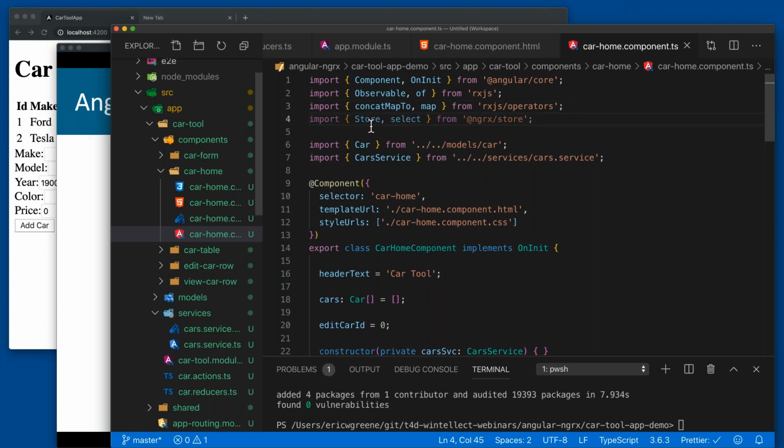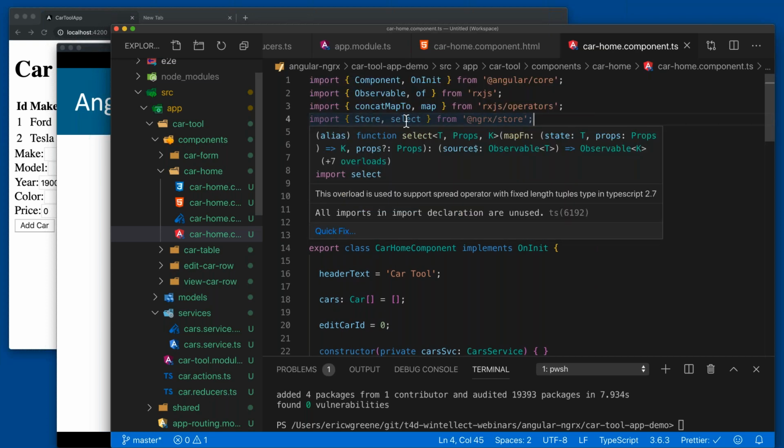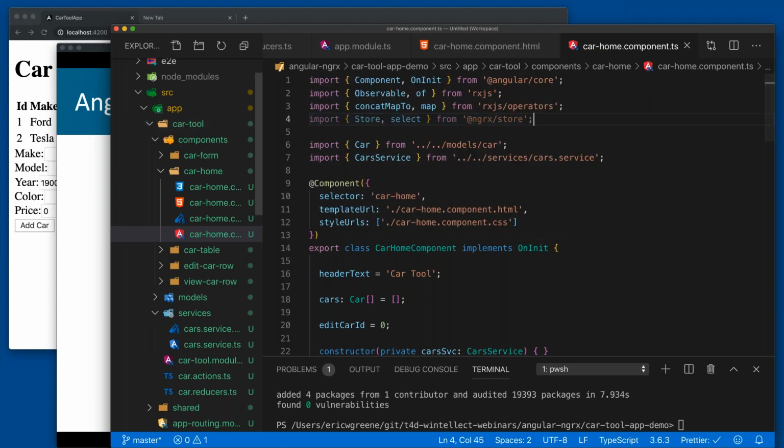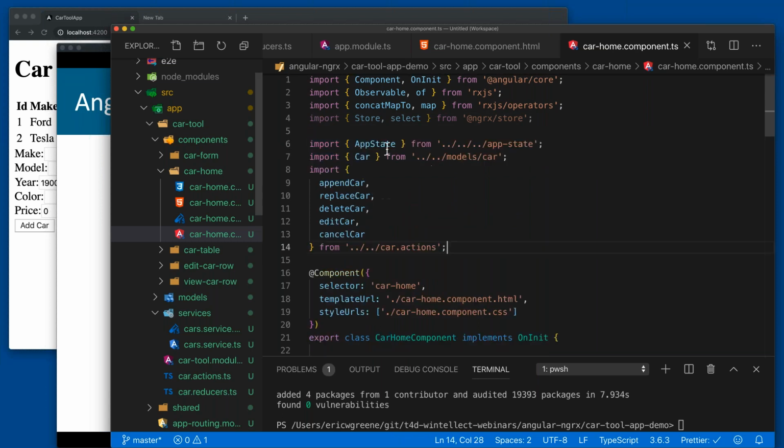So we have our store, and this select API is how we create the selector that was mentioned on the diagram. Then I'm going to bring in my app state, my car model. This brings in my actual app state type. This brings in the car model that I'm using, which we were already importing. And then these are all the various actions that I had set up as part of my application.